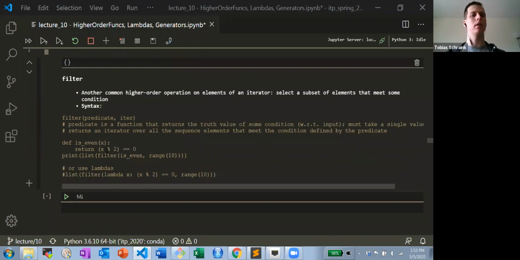All right, let's move forward. A next all-star is filter. Basically a lot of my code that has to do with this generator stuff is mostly just maps and filters, really. Filter is another common higher order function that we use on elements of an array, and it selects a subset of elements that meets some condition.